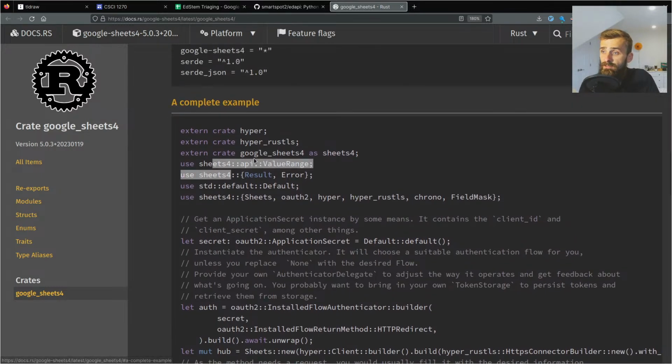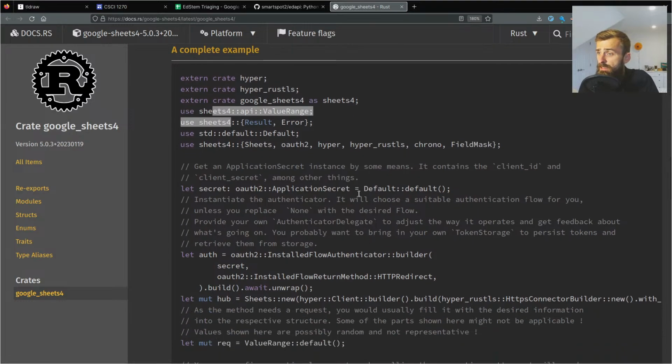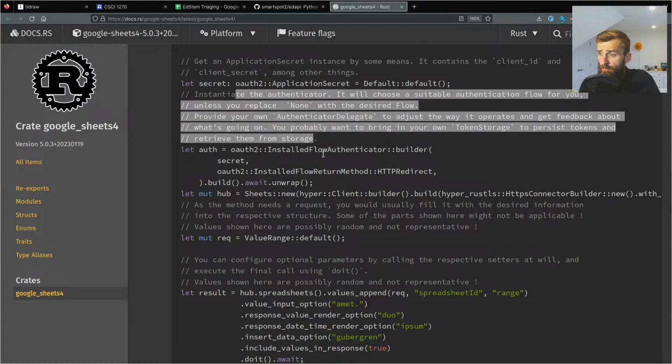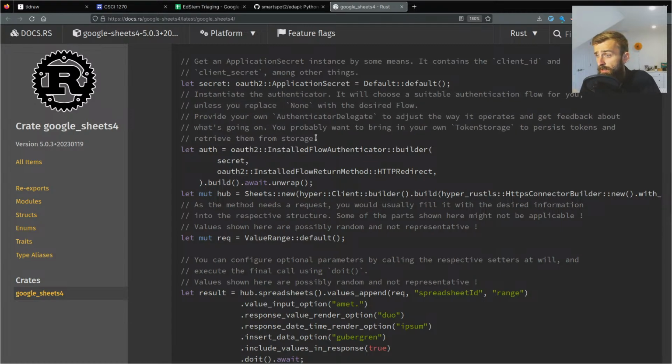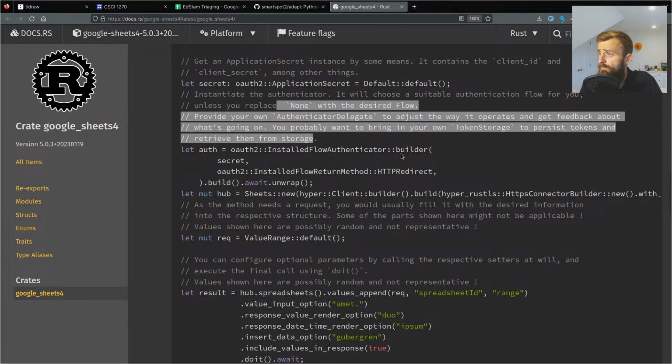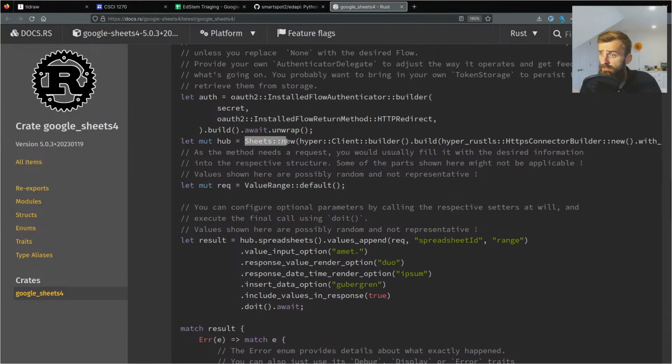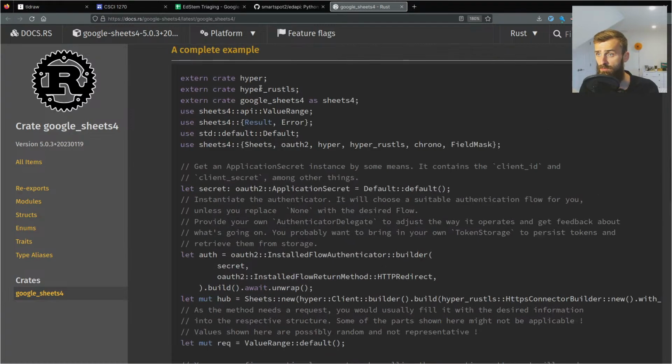So this is a complete example of using the Google Sheets grid. It gets an application secret by some means. Okay, so this is the way that it authenticates. I'm going to want to authenticate with a service account because I already have that service account, those service account credentials in a JSON file. So I'll work that out shortly. And then it uses the sheets.new. And in this case, it seems to use the crate hyper.